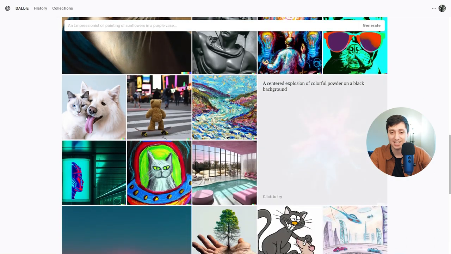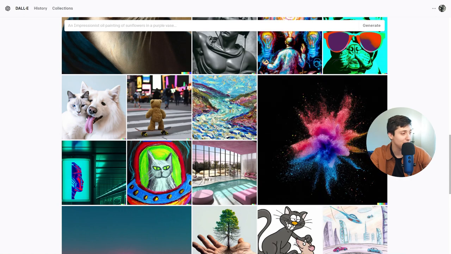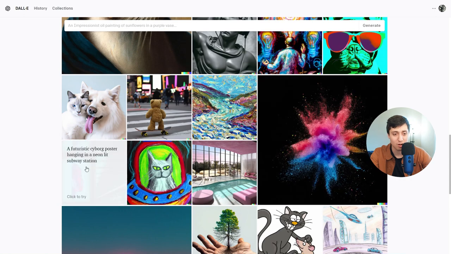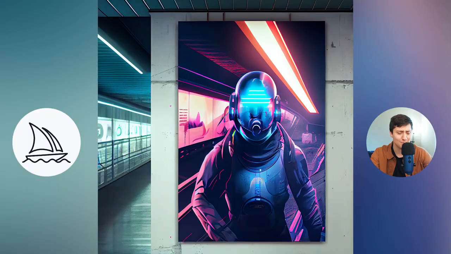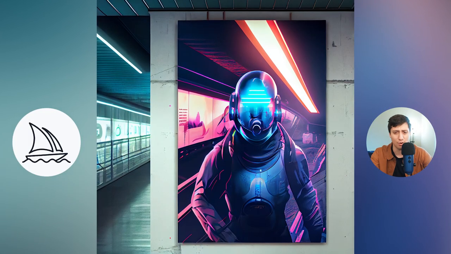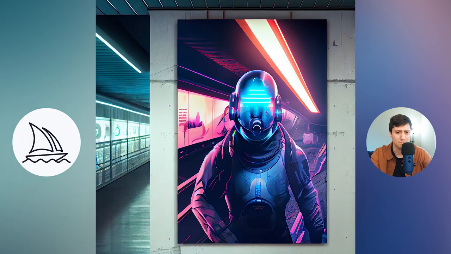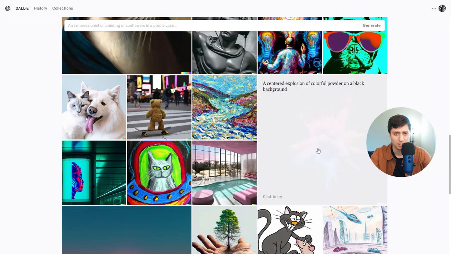You can see it just as well as I am. I'm analyzing them a little bit, but I'm not going to blow you out of the water. You can look at the futuristic cyborg poster hanging in a neon subway station. I actually don't have my Midjourney one in front of me. I remember it being pretty impressive, though, and so I think I'm giving this one to Midjourney as well.